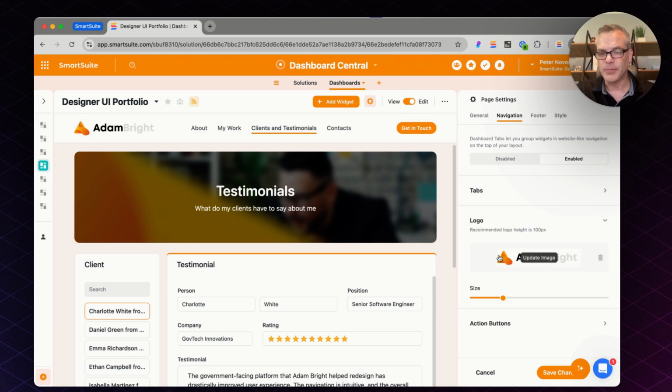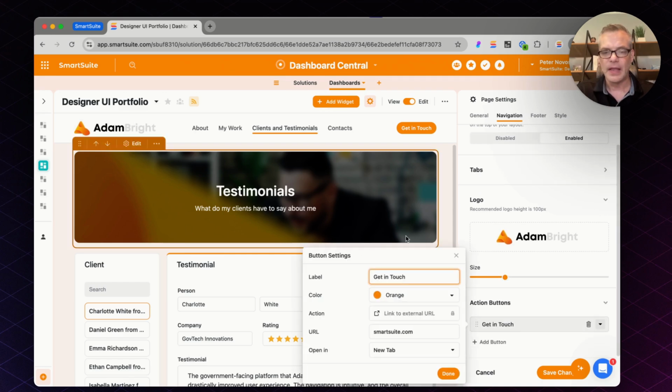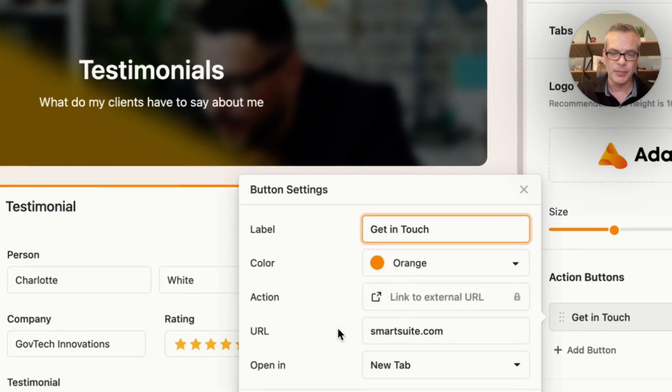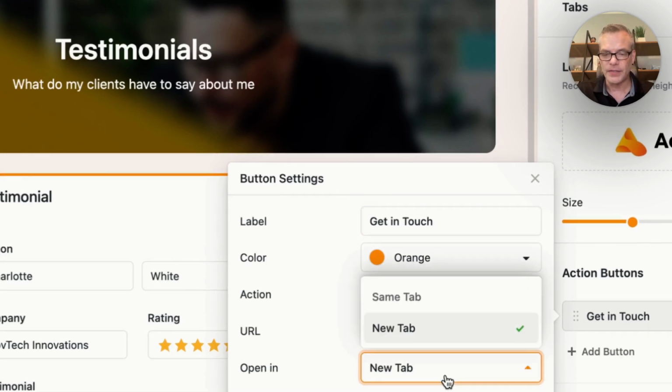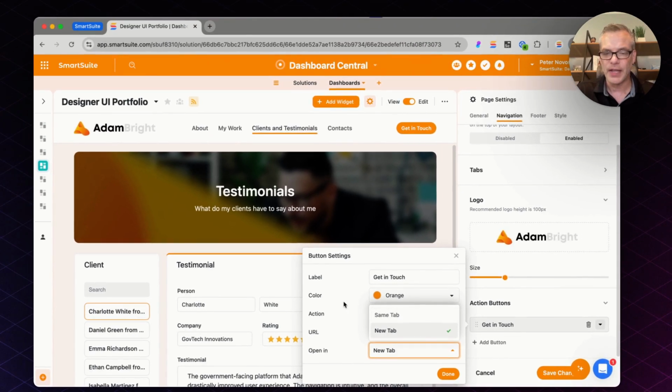You've also got the option to upload a logo, which you can resize with this slider. And you've even got the ability to add action buttons, and action buttons can open external links, and you can select whether you want it in the same or a new tab. You can color the button, you can label it, and specify your URL.